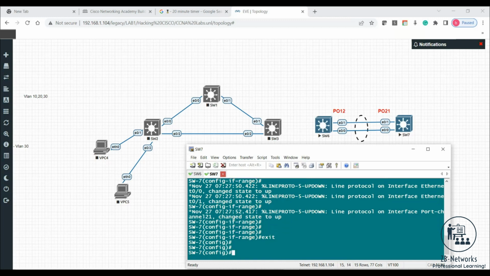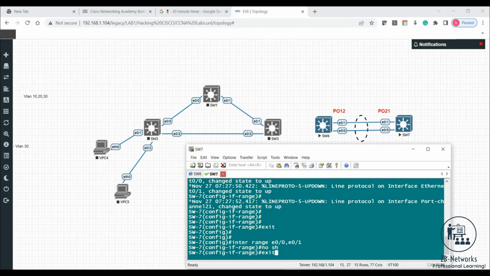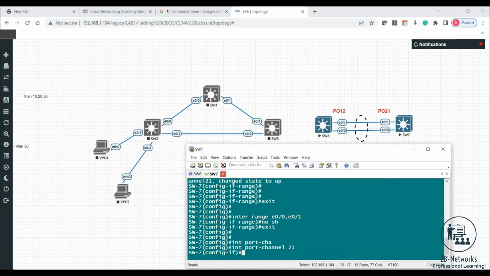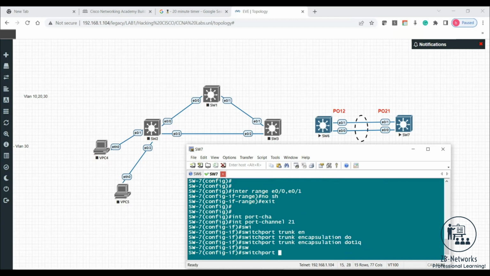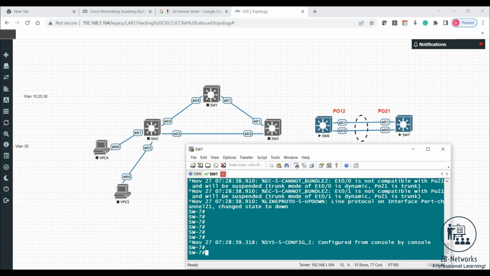So you can go back to the interface and say no shut. Then you can go and say interface port channel number 21. You can say switchport trunk encapsulation dot1q, switchport mode trunk. And that's it. So basically you can go to the port channel and configure them as a trunk port.